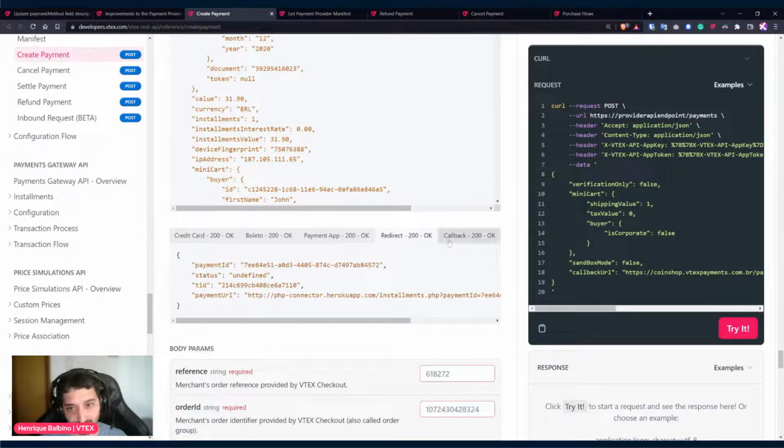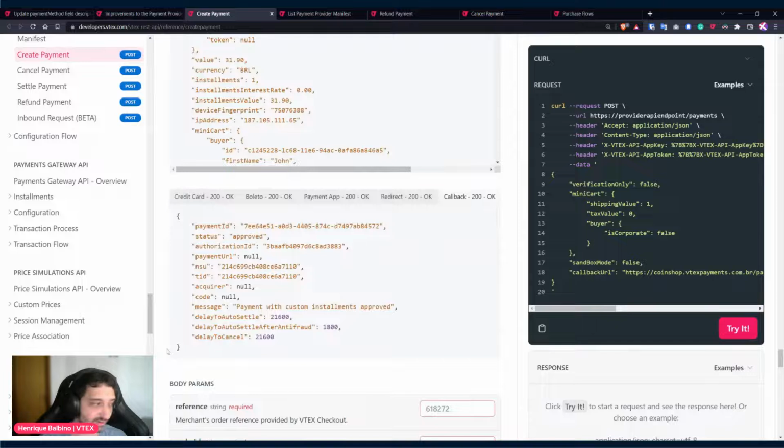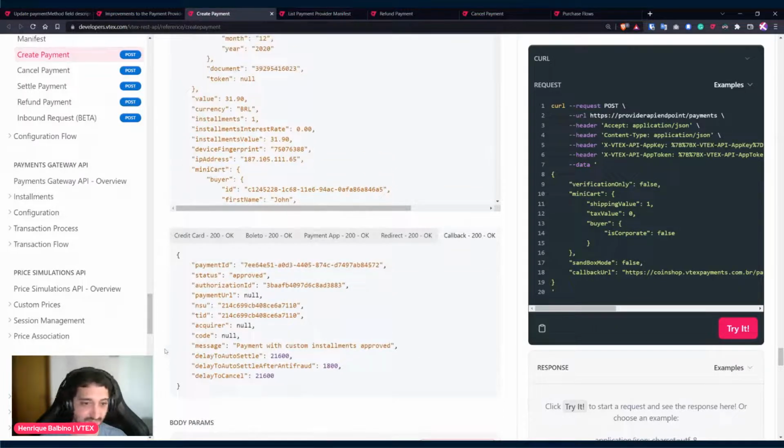he will get back to the store to finish the purchase. And then the callback, that's for asynchronous payments. That is when you try to make a payment, but the result of the payment is not defined immediately. So you will have the final response only later from a callback. And you have this example of callback here.